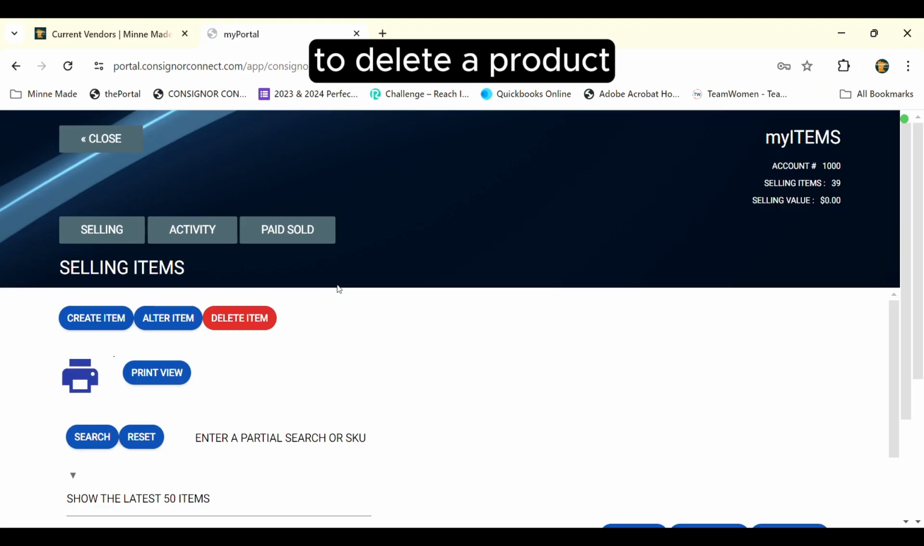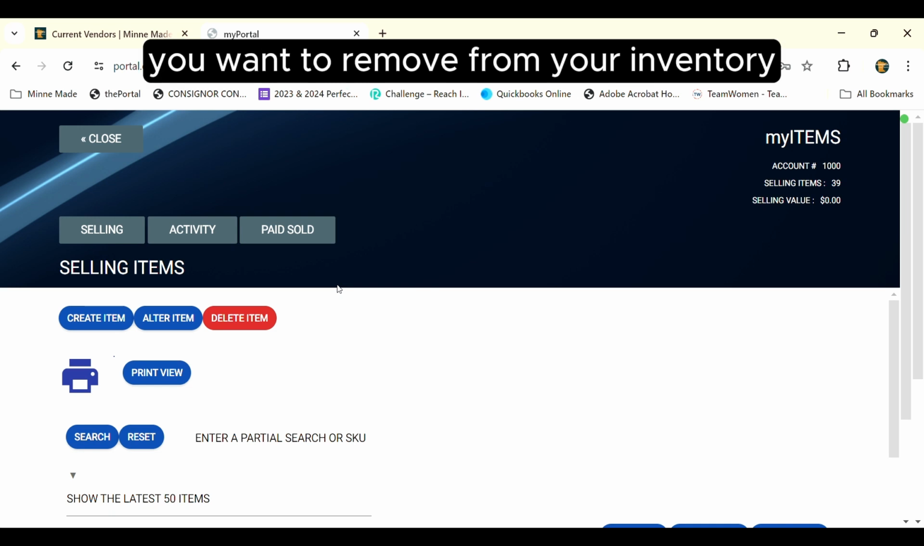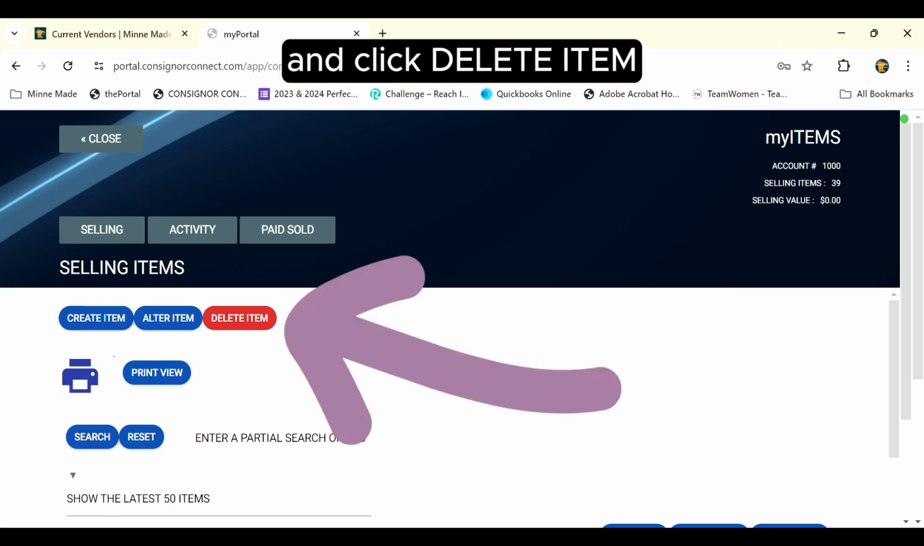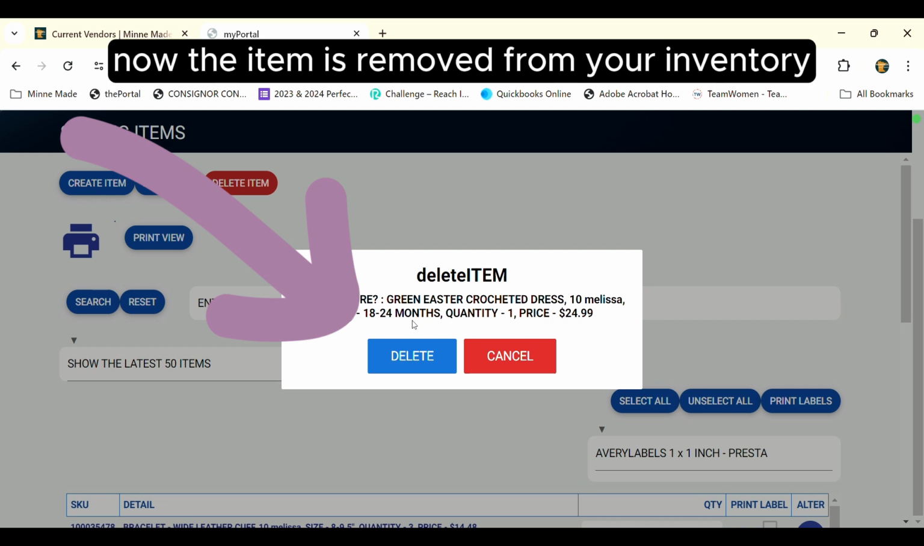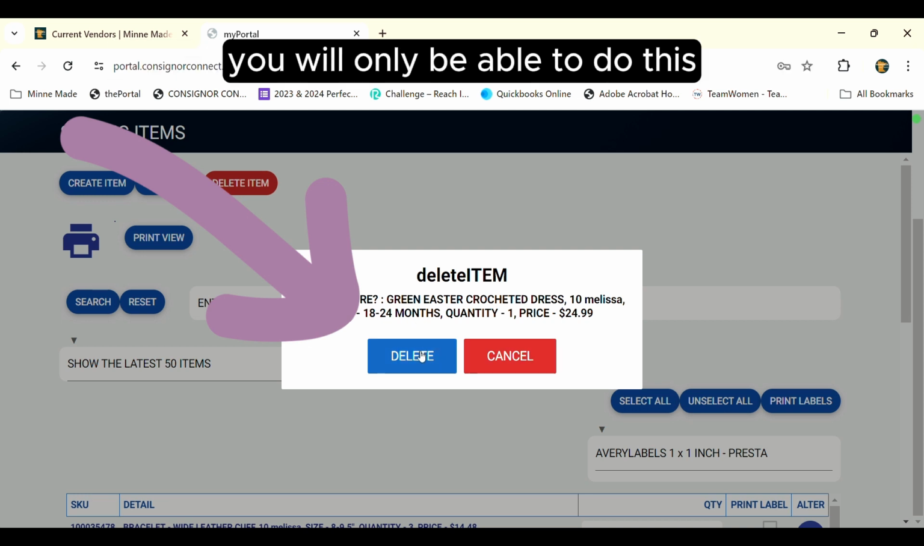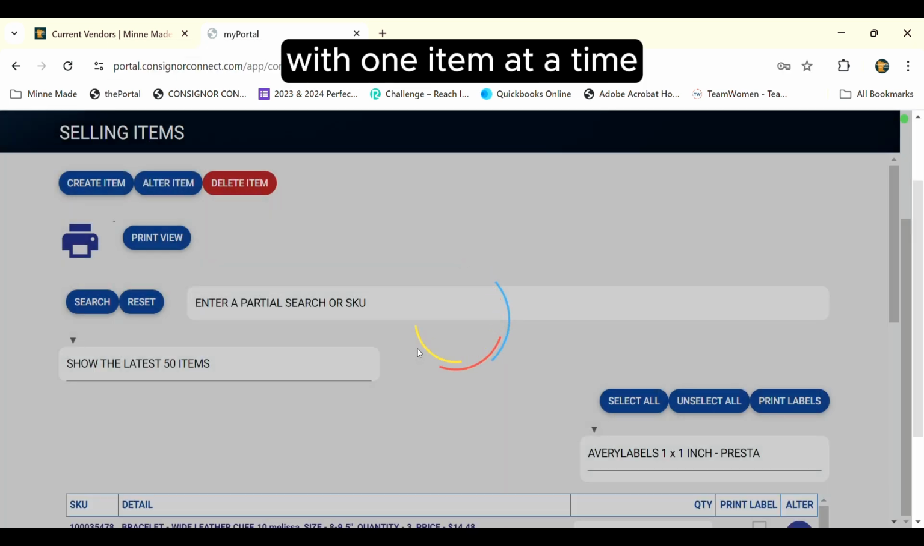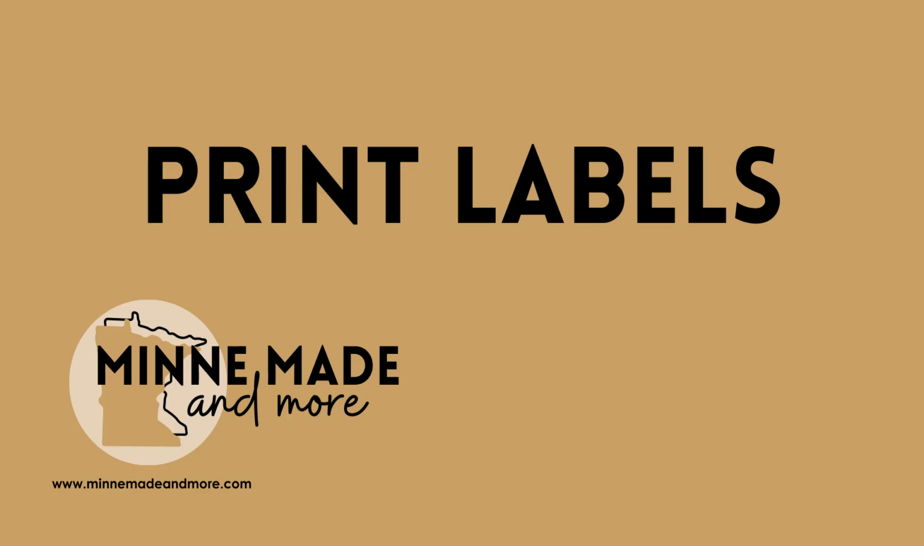To delete a product, highlight the product you want to remove from your inventory and click Delete Item. Click Delete in the pop-up. Now the item is removed from your inventory. You will only be able to do this with one item at a time.